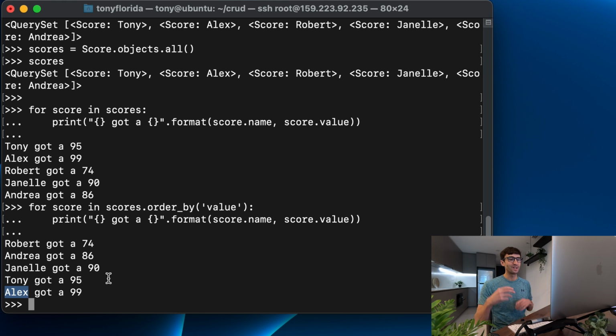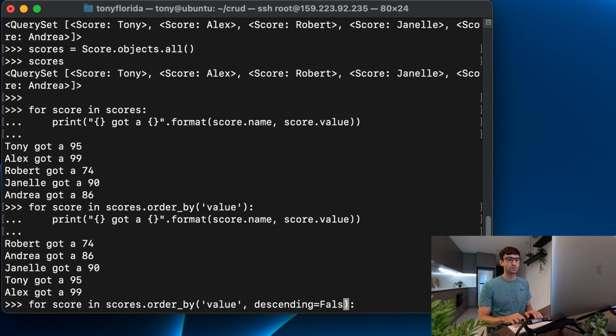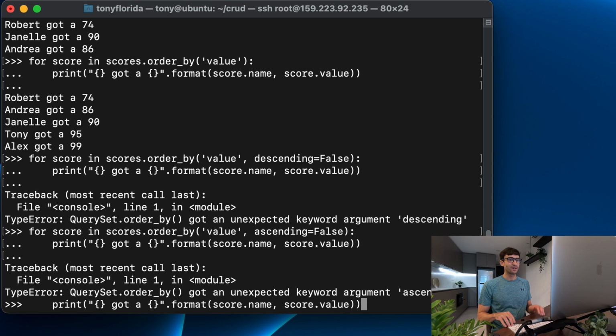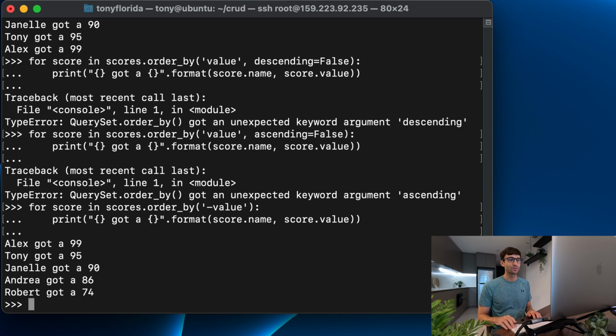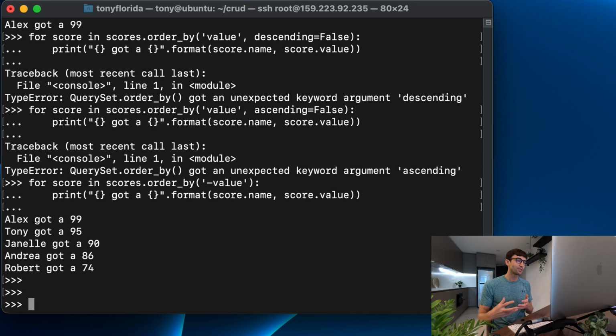If we wanted to do that in the reverse order, we can do order by value descending equals false, and then we'll print them out. Okay, my bad. I really overthought that. We don't need an extra argument here. Django makes it pretty easy. You just have to put a minus sign in front of it to negate the order. So for score in scores.order_by minus value, we can print the scores out. And now top score is going to be at the top and bottom score is going to be at the bottom. Perfect.